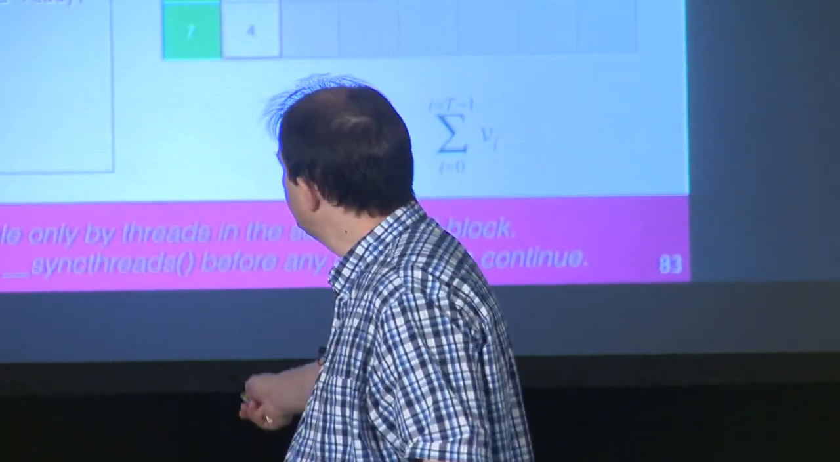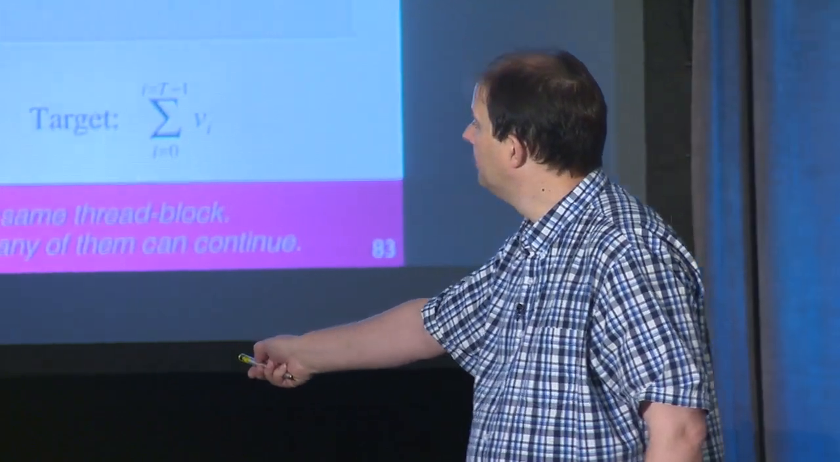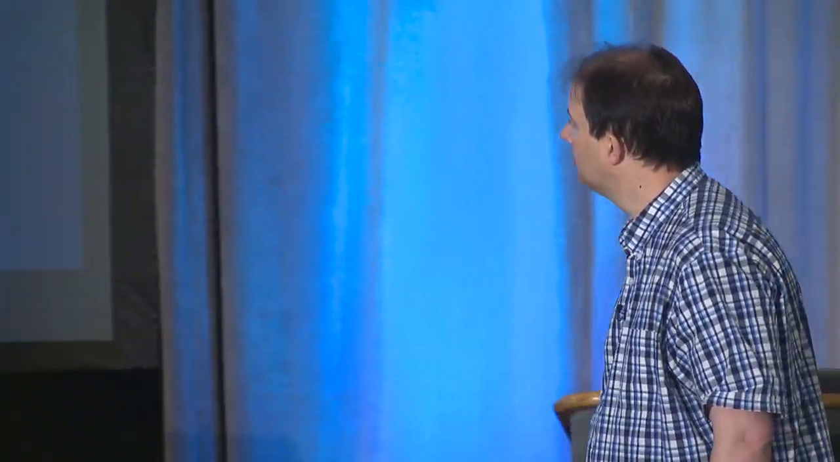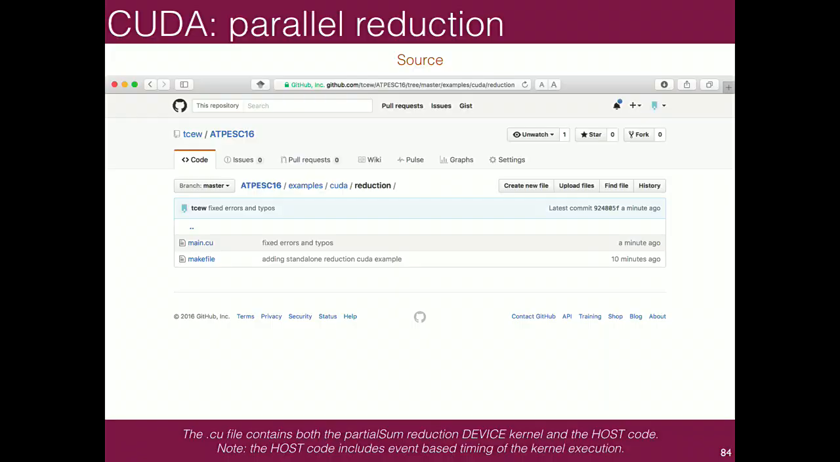Does that look complicated? Conceptually, it's not that difficult. The details you have to pay attention to are the use of shared memory and the use of the barrier. That's it. Shared memory looks and acts just like regular memory, except you have to remember all threads have access to the shared memory. OK, and I've included a reduction example, and you're welcome to look at the actual code.